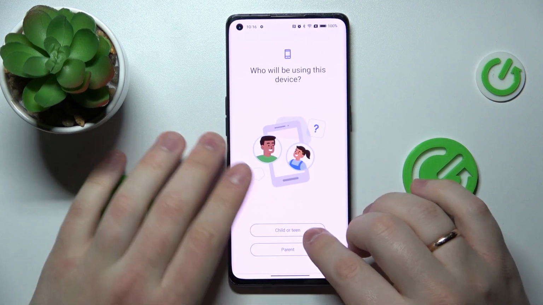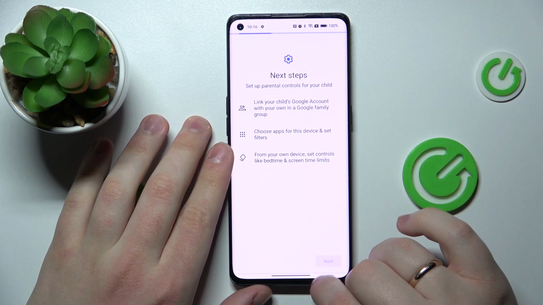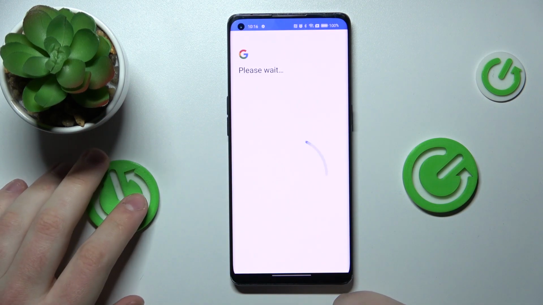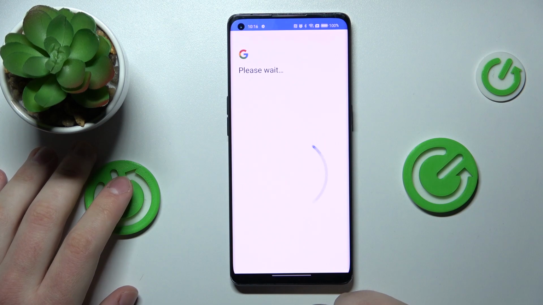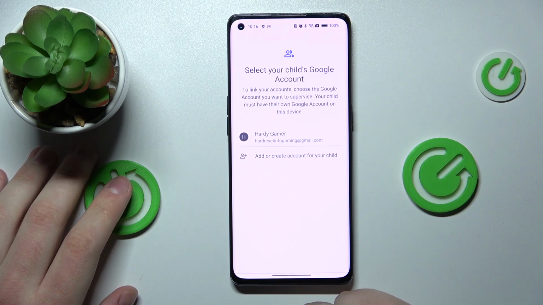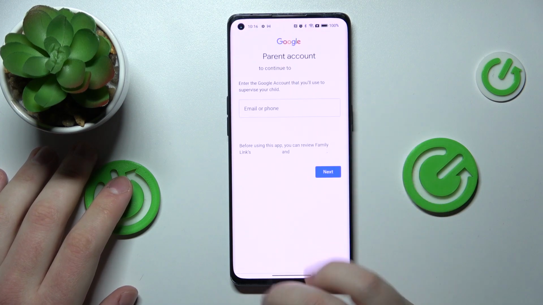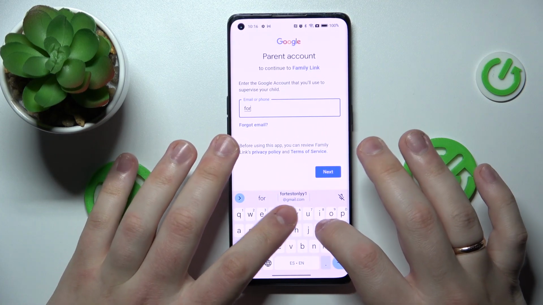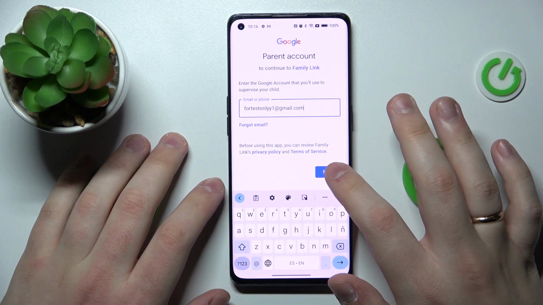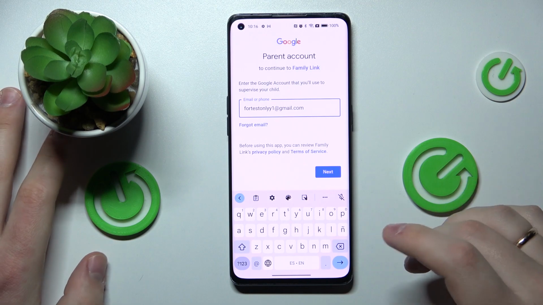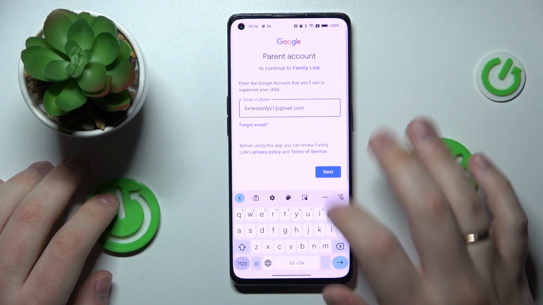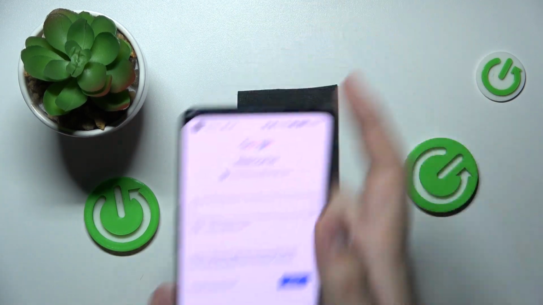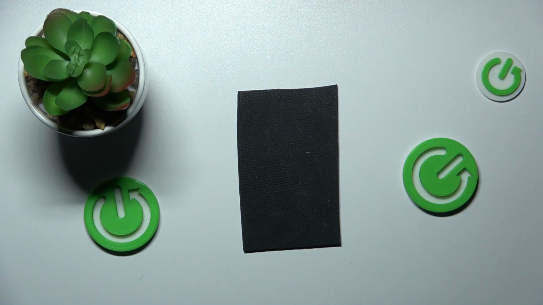Get started, child or teen, next. Wait until the system will proceed with the following step, which will not take a while, but still. In here, choose the account of the child, then enter the credentials for the supervisor's account that is going to be used in order to, well, obviously supervise the child's activity. Then enter the password for it, which I'll do off the screen real quick.